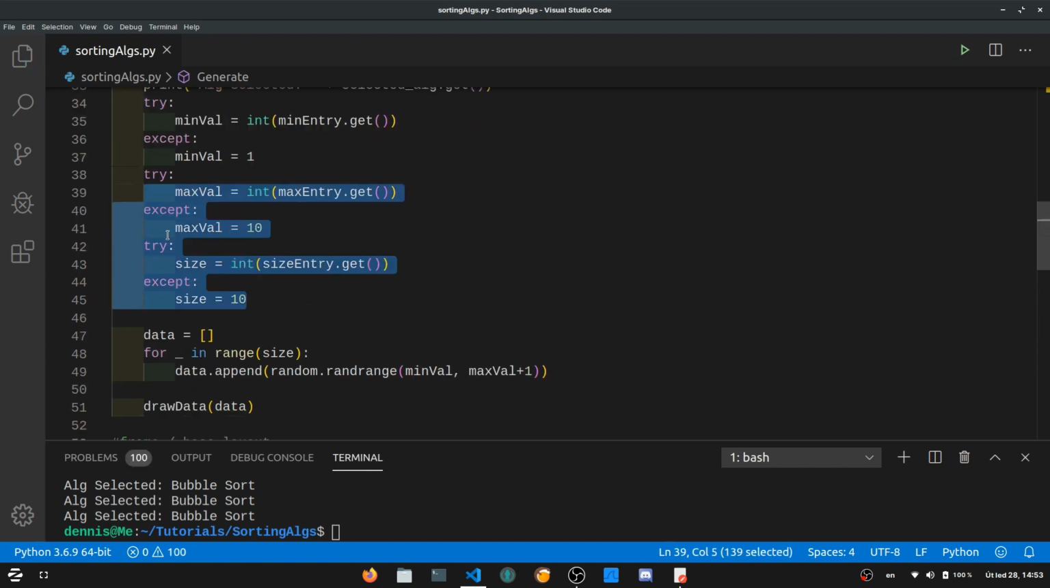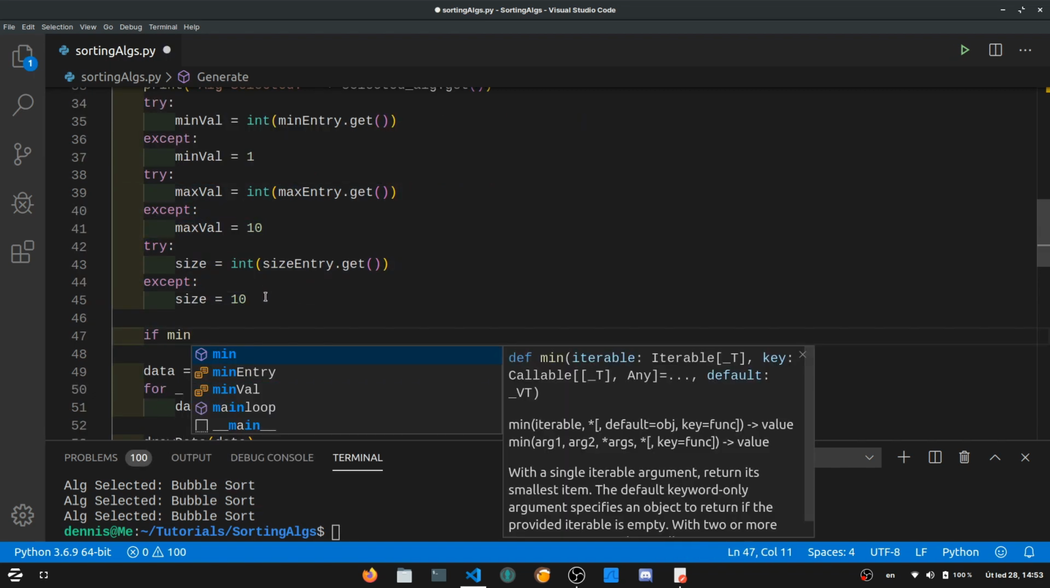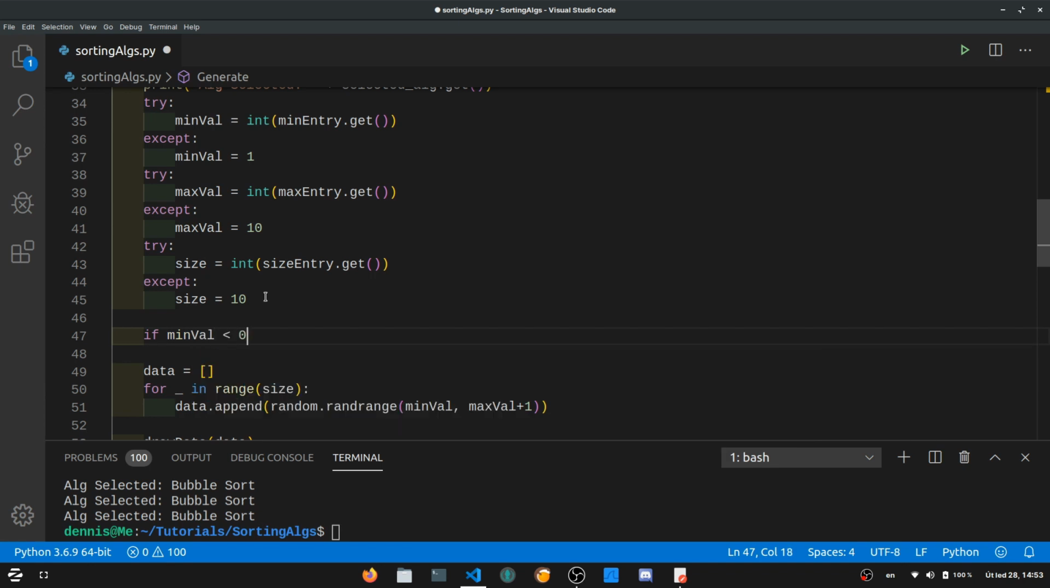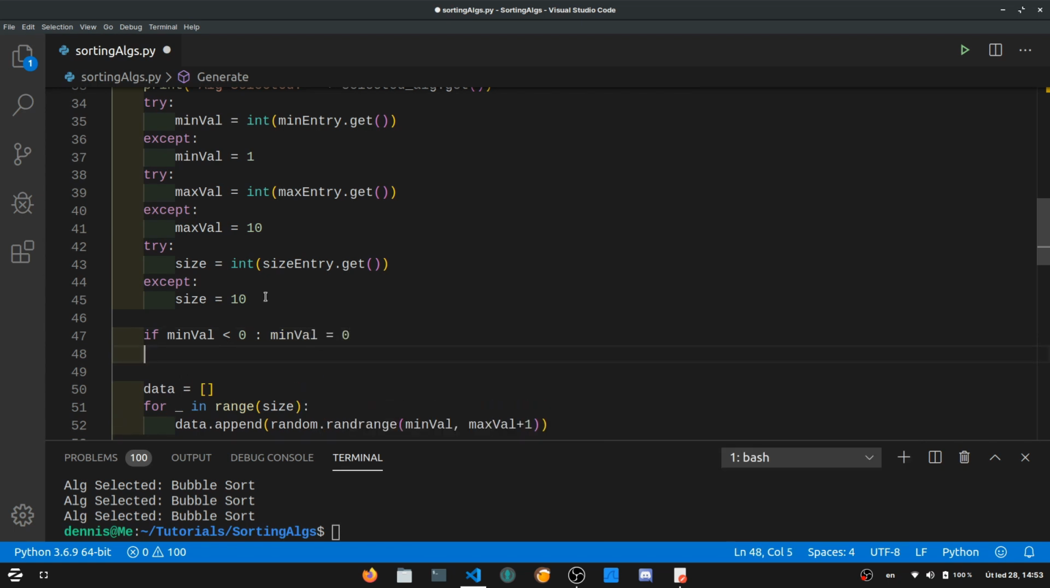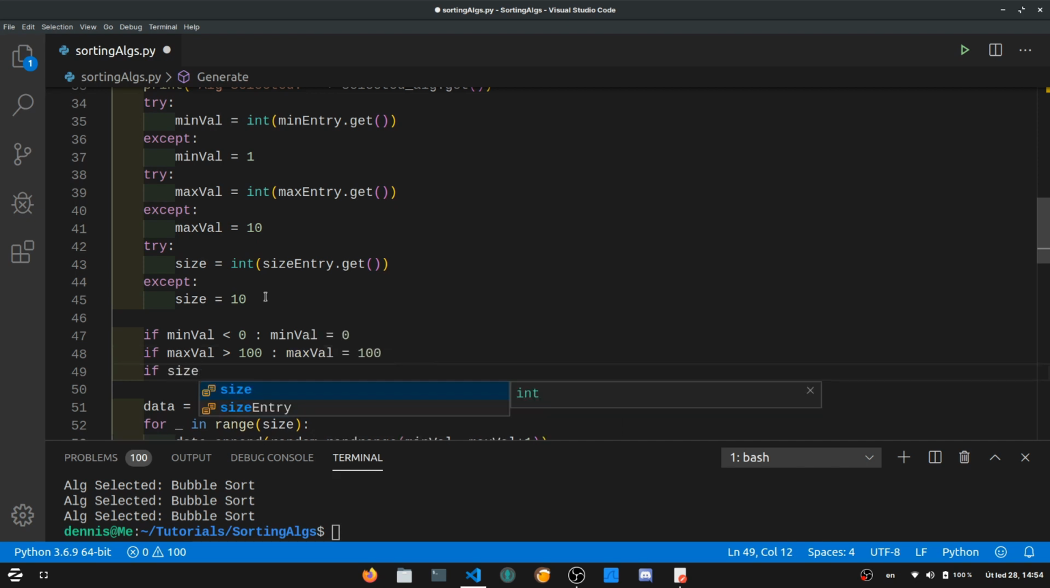And there's still a couple of bugs that we can have, and we also want to check if the min value that the user entered is less than 0, and if this is true, then we want to set the min value to 0 so that we cannot go below that. And we also want to check if the max value is greater than 100, for example, then we want to set the max value to something like 100. We also want to check if the size is greater than something like 30. That's just going to be too much on our little screen. Or if the size is less than 3, because I don't think it makes sense to run a sorting algorithm if the size is just going to be less than 3. And if this is true, then we want to set the size to something like, let's say, 25, which is going to be some kind of maximum for us.